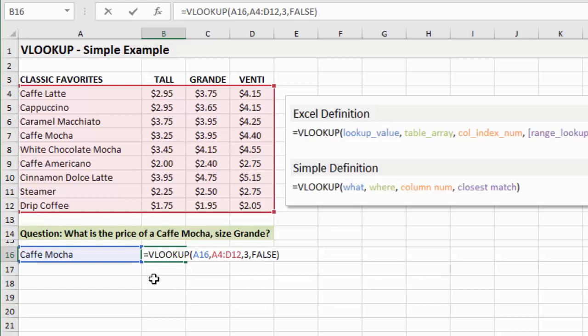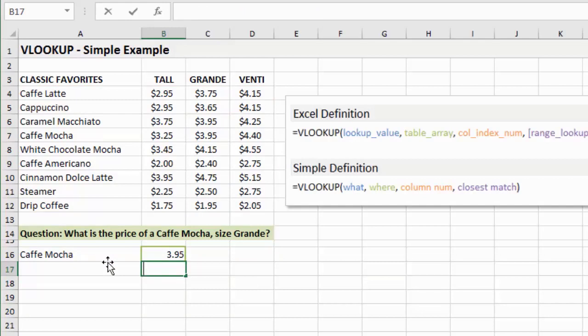It's good to note that probably 95% of the time when you're starting out with VLOOKUP, you're going to have this as false. You're just going to default that to false because you're going to want to find an exact match in your lookup column. So now once we have our formula, all you have to do is hit enter, and that will give us the price right there. So that's going to return the price of $3.95.